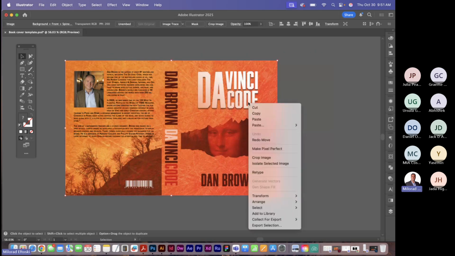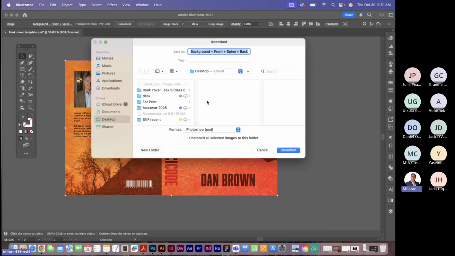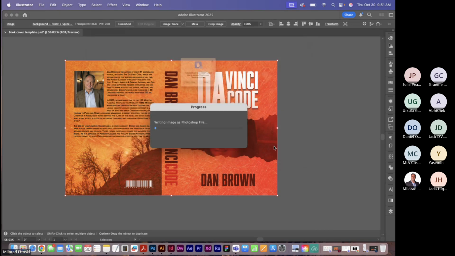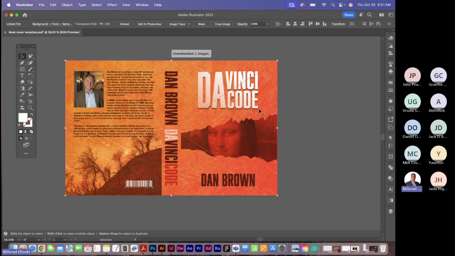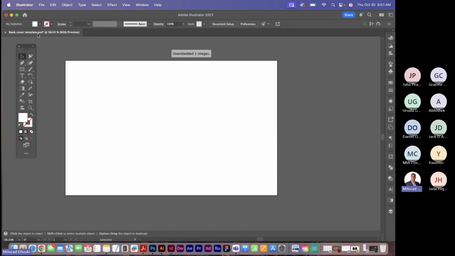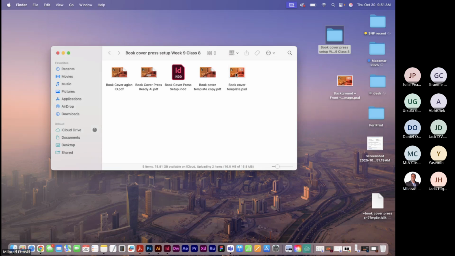I think it is broken up here. Unembed. Something happened with my file here, guys. Let me just see if I can do it again. I think that's the flat version. I don't see my layers.